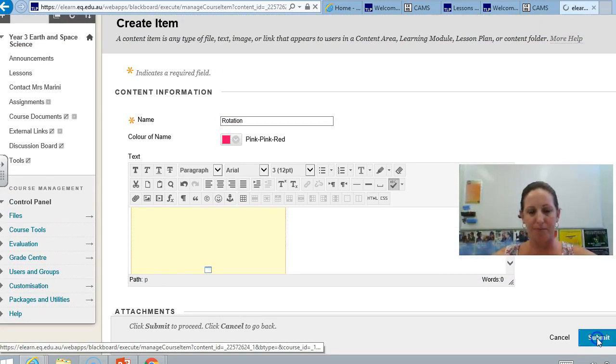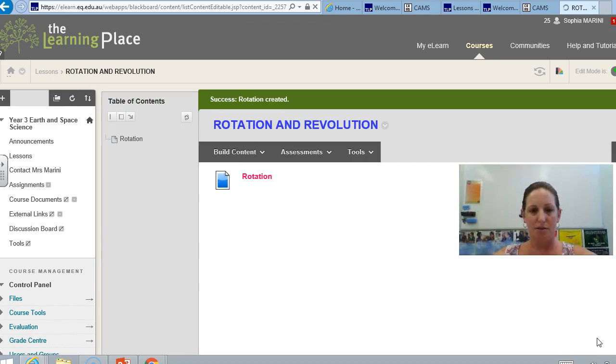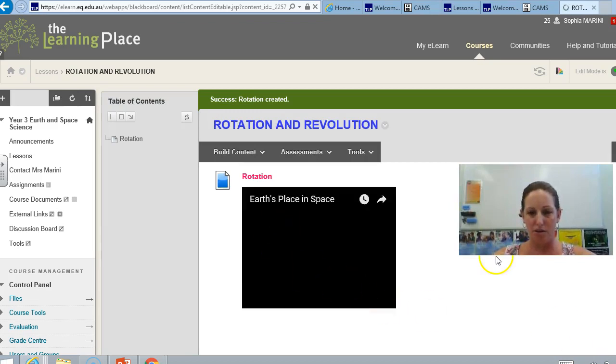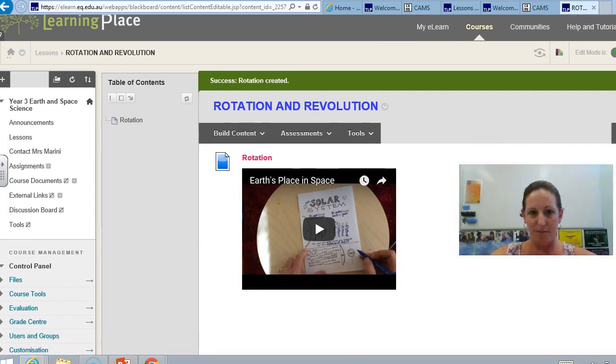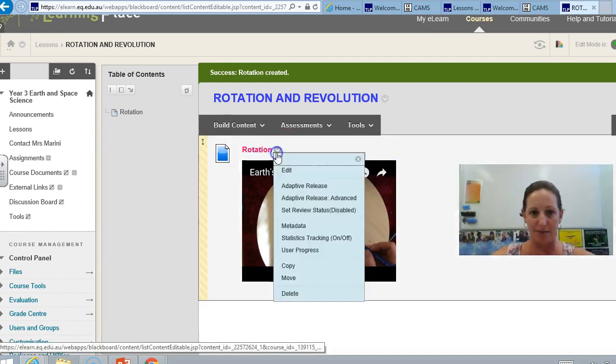So we'll submit it. And there we go, it should be there. So you can just pop your YouTube videos in as easy as that. Just copy the URL and slot them into that search bar. That's handy because when the kids watch it, it loads up within Blackboard, so it doesn't actually take them out to YouTube.